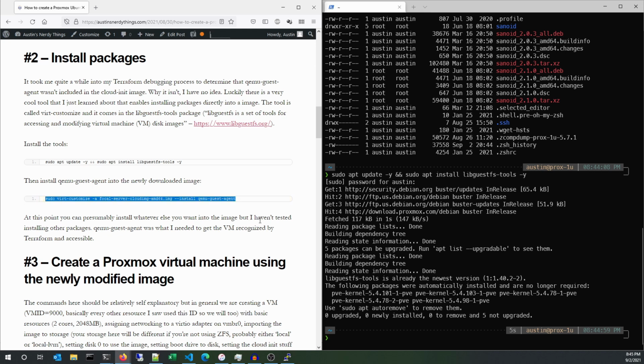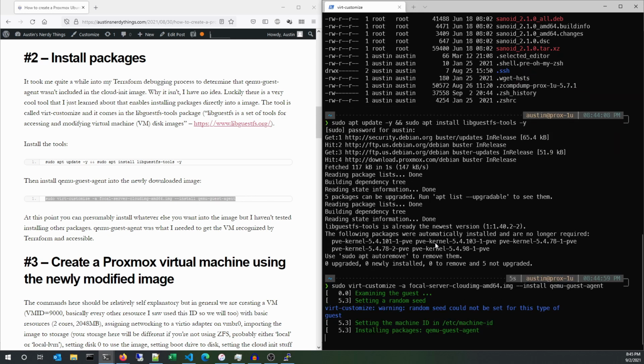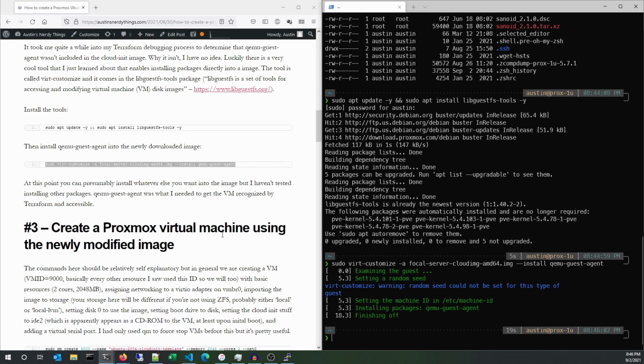Alright, so let's go ahead and copy that. It will essentially do an apt update and then an apt install into the image. This is a super powerful tool. I did not know it existed until I started down this path. I think you could really do the rest of this using just virt-customize, but we are going to use the qm commands because those just seem to make sense to me at least. So, all right, 18 seconds to get that package installed.